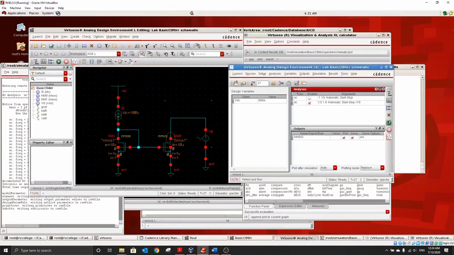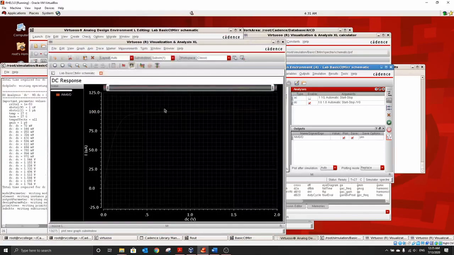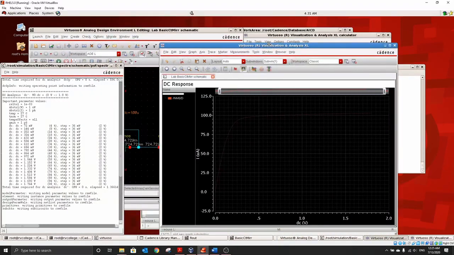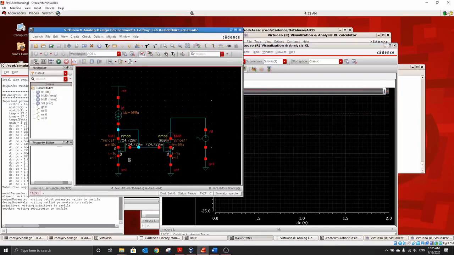Now let us first run this DC analysis, and that should generate a graph similar to our first experiment. Again, if you want, you can measure the slope of it using the same analysis technique that we followed earlier. The main reason for this plot is to see what value of VGS is being applied across this transistor.